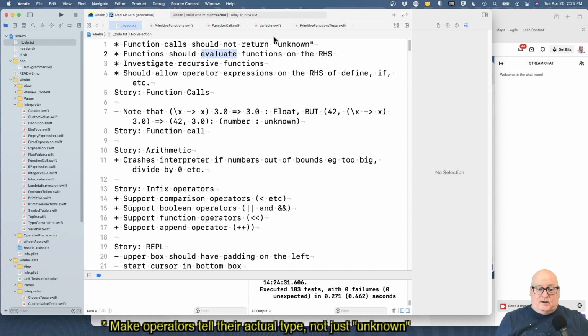All right, so we'll take a break, 2 minutes. We'll come back, figure out some sort of test for this evaluating functions on the right hand side, and hopefully that unlocks some of this. All right, see you in a couple.